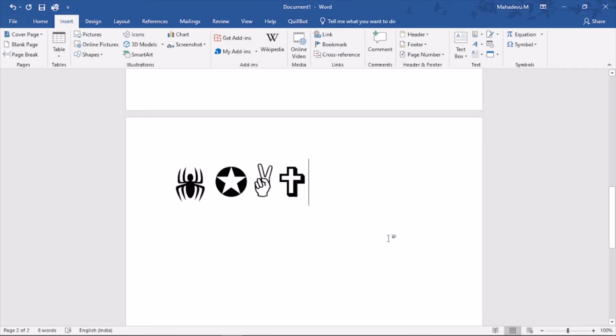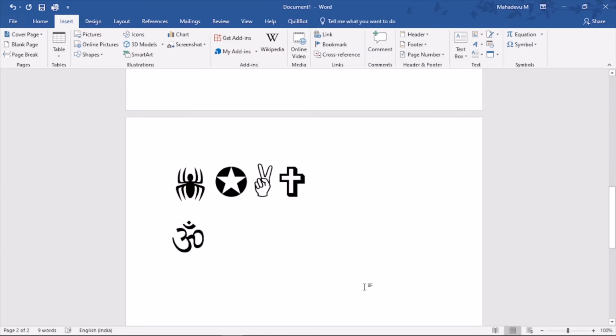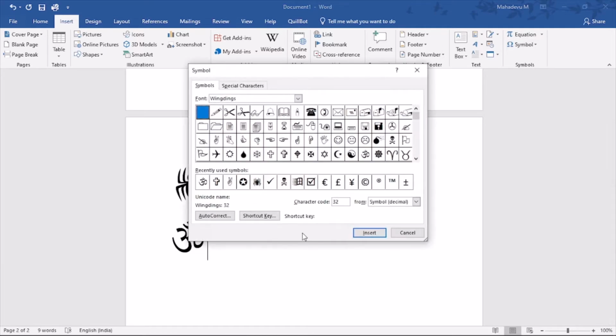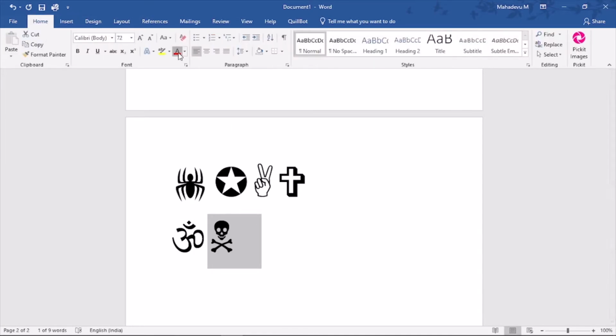Close. Now go to Symbols, then click More Symbols, then select Insert. Okay, if you want color, select the symbol, go to Home, and select the font color.